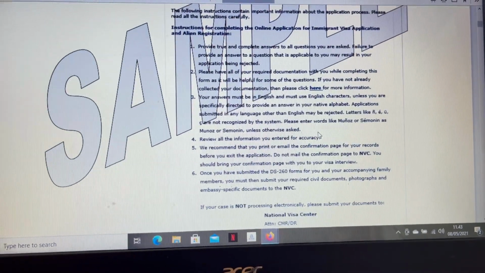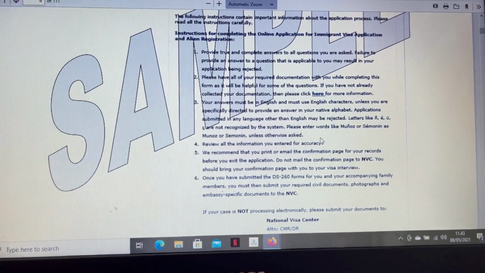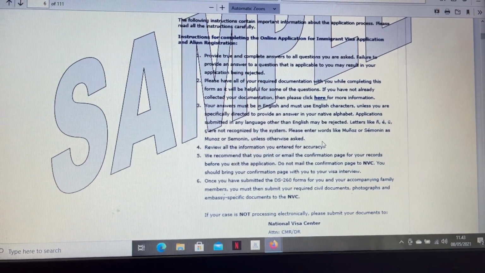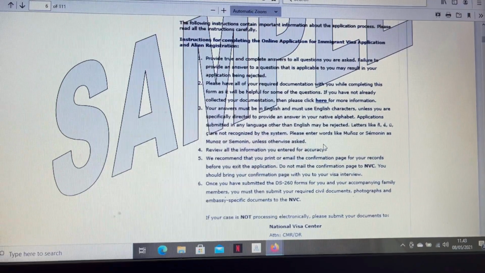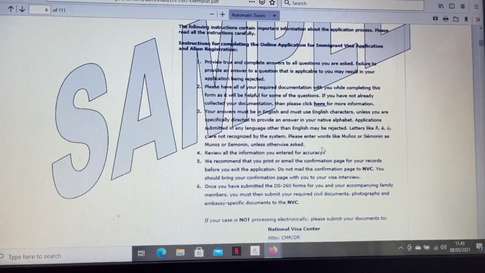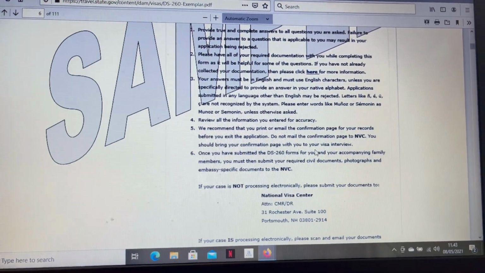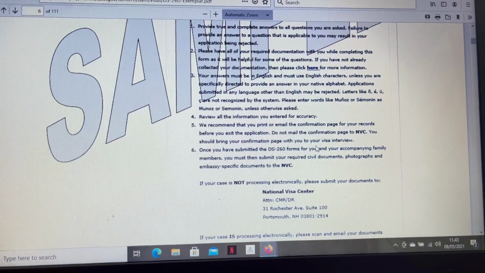You need to provide true and complete answers to all the questions you are asked. And if you fail to provide the correct answer that is applicable to you, it may result in your application being rejected. And you should have, again, all your documents with you while completing this form. Okay? And then you must answer in English, and must use English characters.